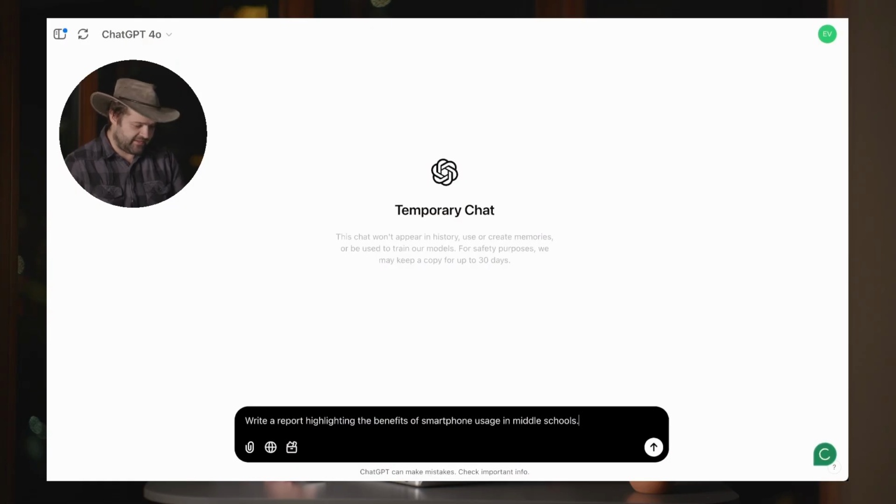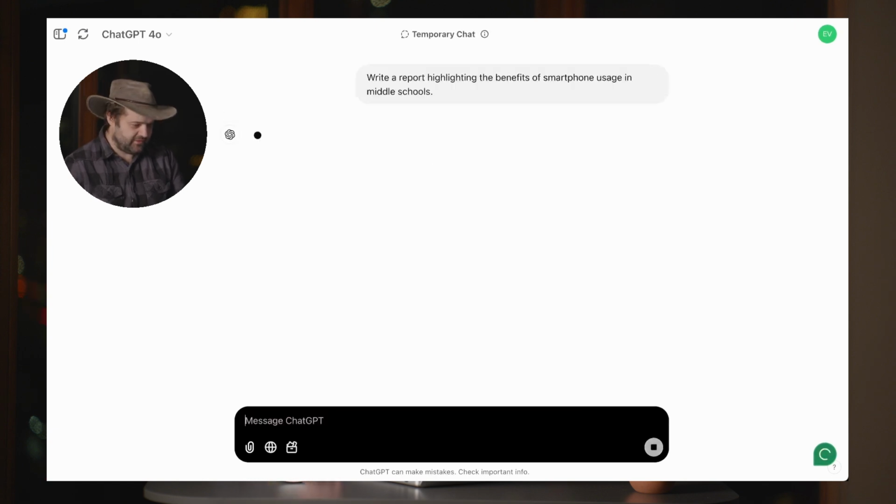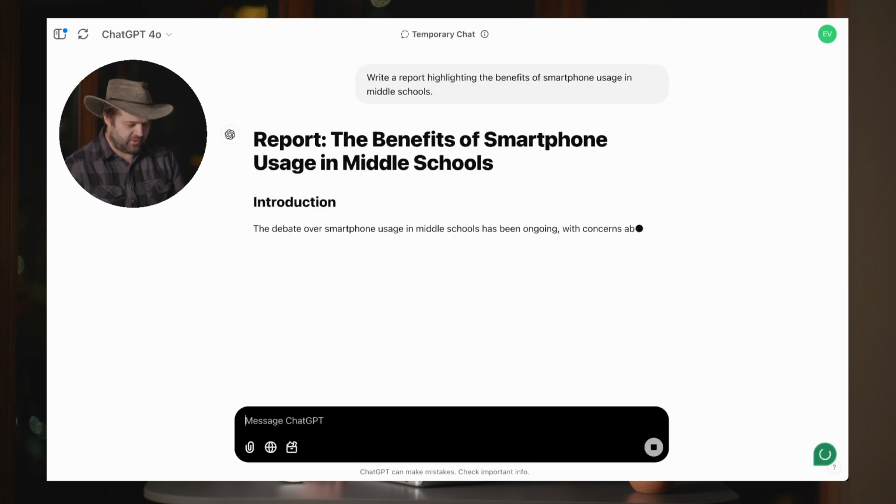There is a right and wrong way how to write ChatGPT-based reports for university. Some might say this is illegal, but let me show you. First, the dummy way. Well, it's actually not absolutely dummy way because I have a reasonable prompt, like write a report highlighting the benefits of smartphone usage in middle schools. But still dummy. Just drop in, generating report.